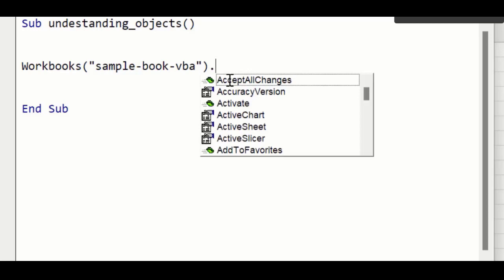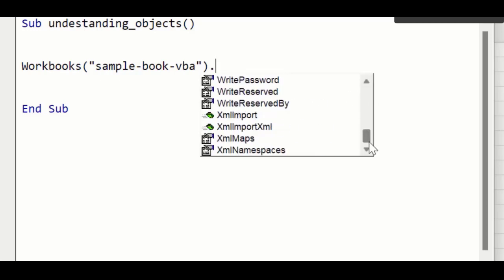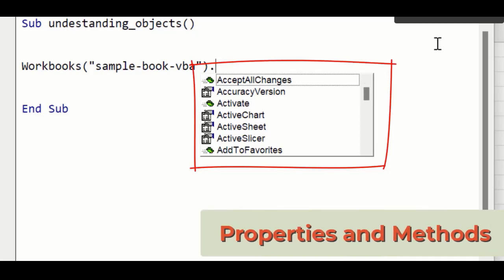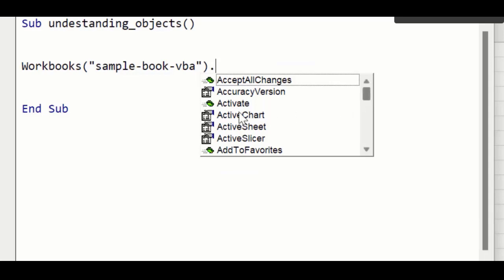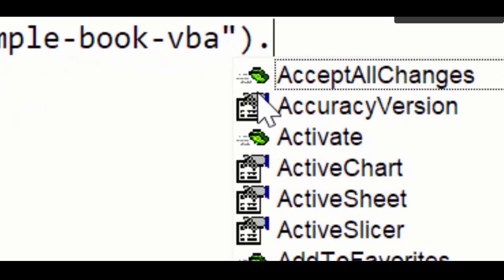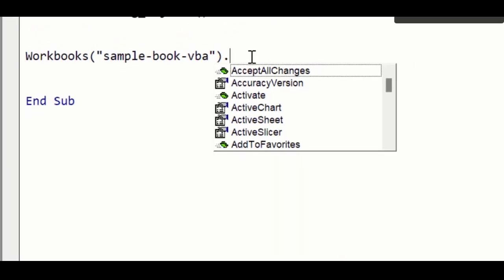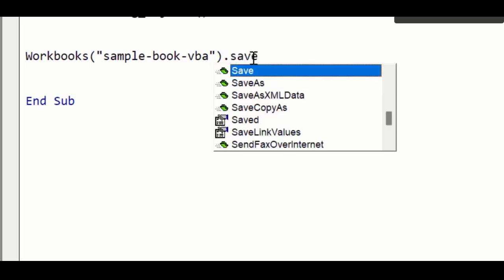Now what happens is when you specify a workbook as an object, it comes with some properties and methods that you can use to perform an activity with that workbook. So when I type a dot, it gives me a long list of properties and methods. Now to identify which one is a property and which one is a method, you can refer to this small icon. Where you have this small green brick, it's a method, and where you have this gray hand, it's a property. So now let's suppose I want to save this workbook, I'll use the save method.